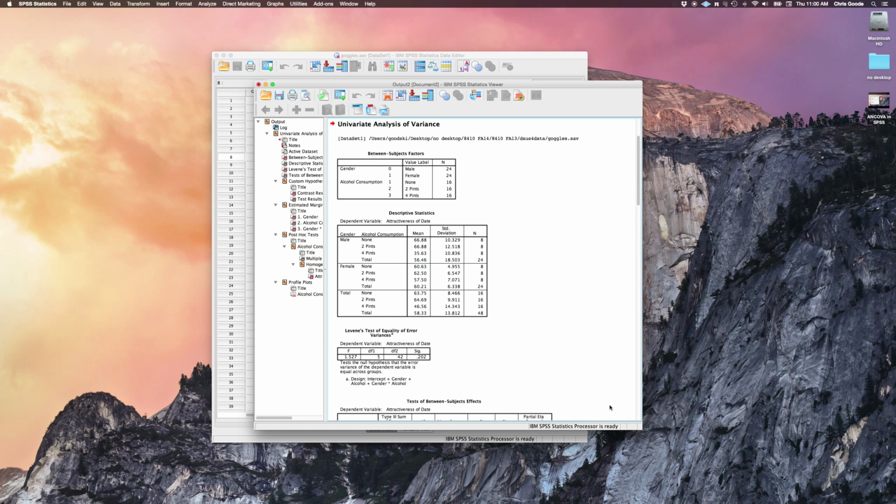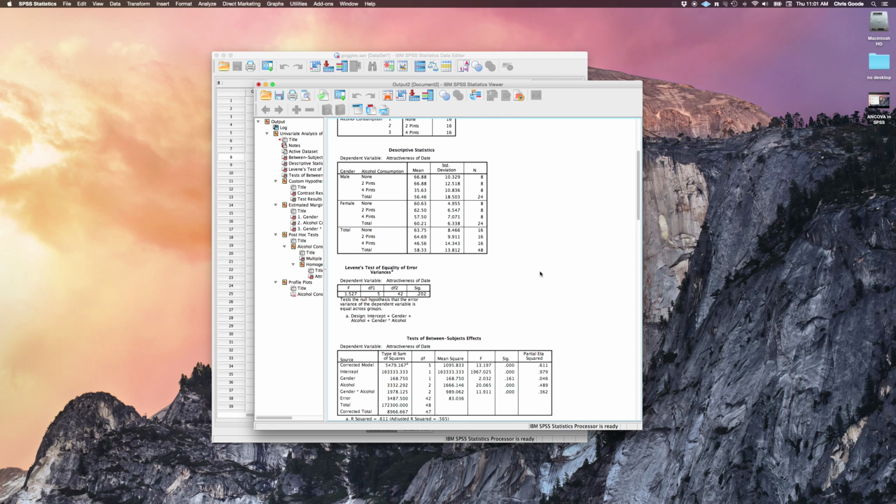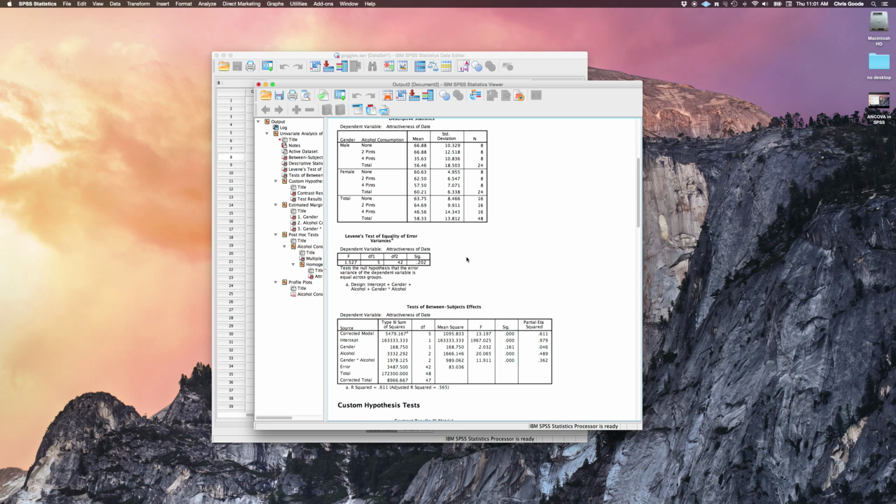All right. So as usual, SPSS tells you what it did. It did a univariate analysis of variance with 2 between subjects factors, 2 levels of the gender factor, 3 levels of the alcohol consumption factor, and then we asked for descriptive stats. We got them. These are the means for the men, the means for the women, the averages across gender for each dose of alcohol. Here's the results of our Levene's test.